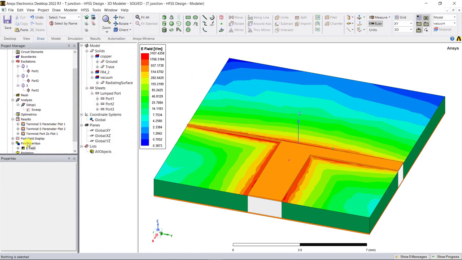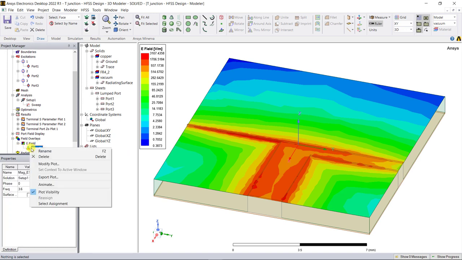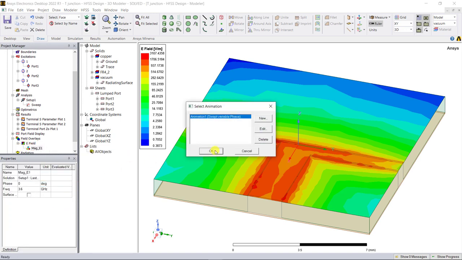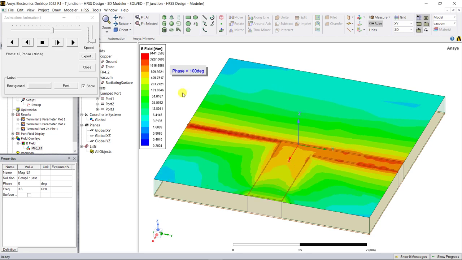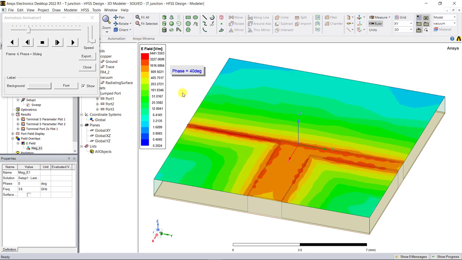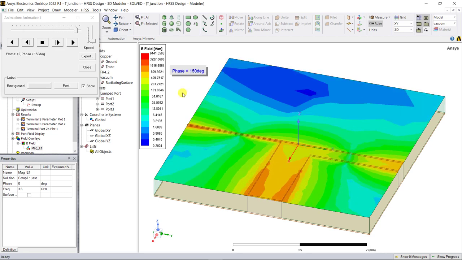To animate the phase, right mouse click on the electric field plot, select animate and click OK. And here's the animation showing the E field splitting into the two arms at the junction. Go ahead, close the animation dialog box.